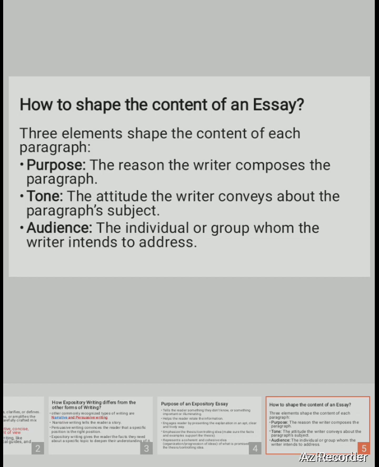For example, let me give you an example. The textbooks that are written for primary classes have different language. The textbooks that are written for graduation level have different language, and they have a different type of purpose, a different type of tone, because their audience is different.